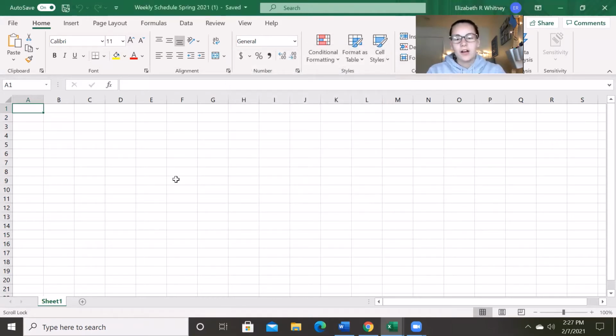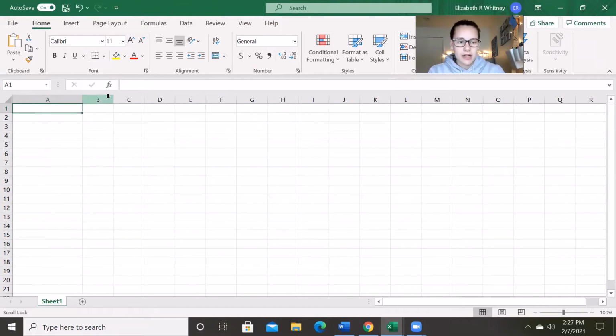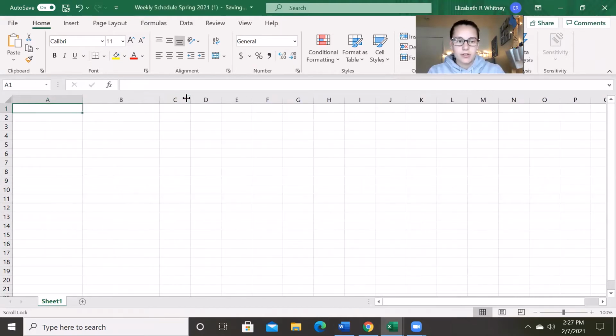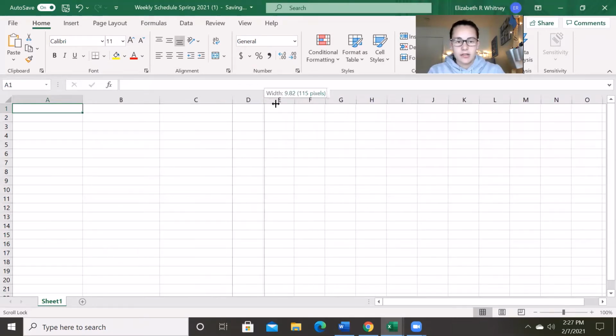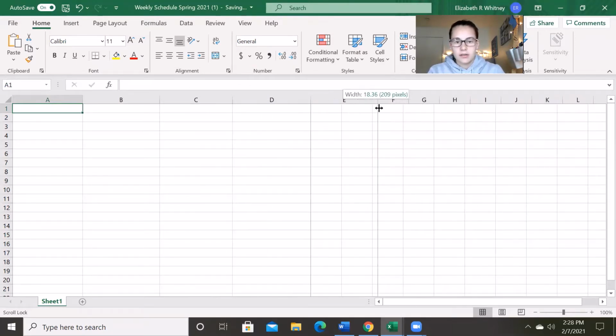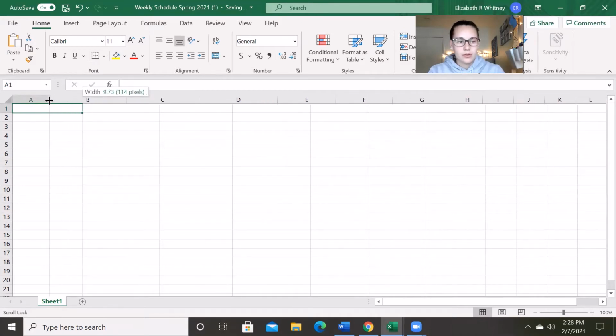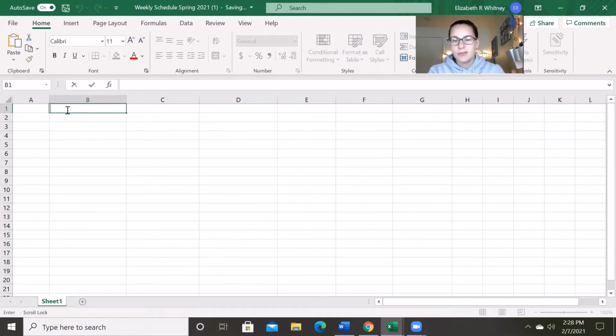There we go. All right, so first we're going to start out with our dates and our times. Everyone's times might vary depending on what you have going on. I'm going to actually make these categories a little bigger. So you just take and drag these boxes. So up here, we'll have our dates. You can determine if you want to start on a Sunday or a Monday, but I'll just start on Monday.